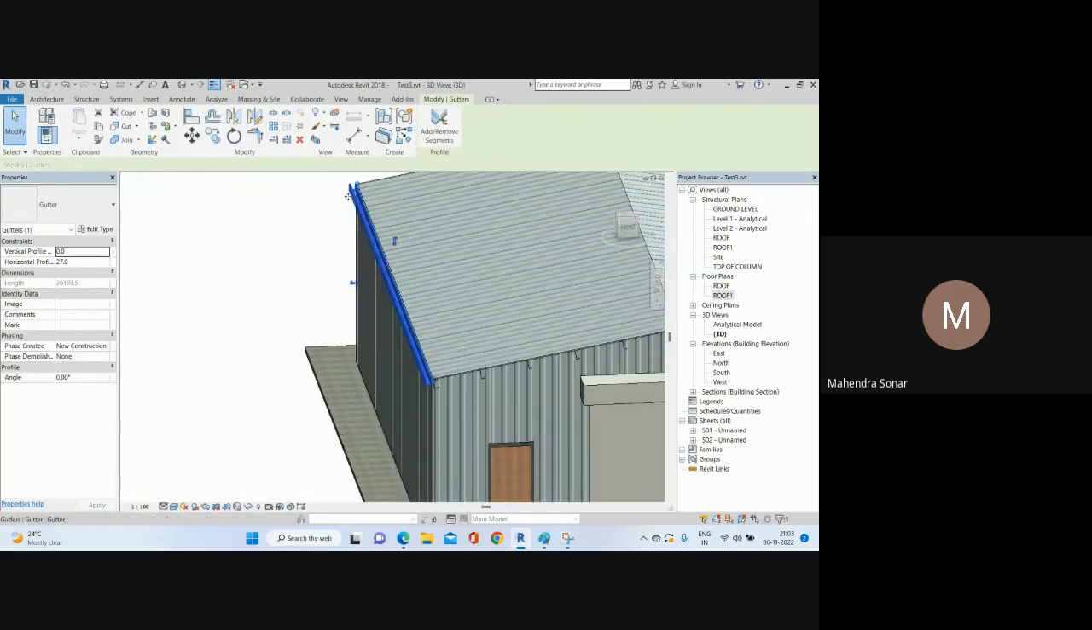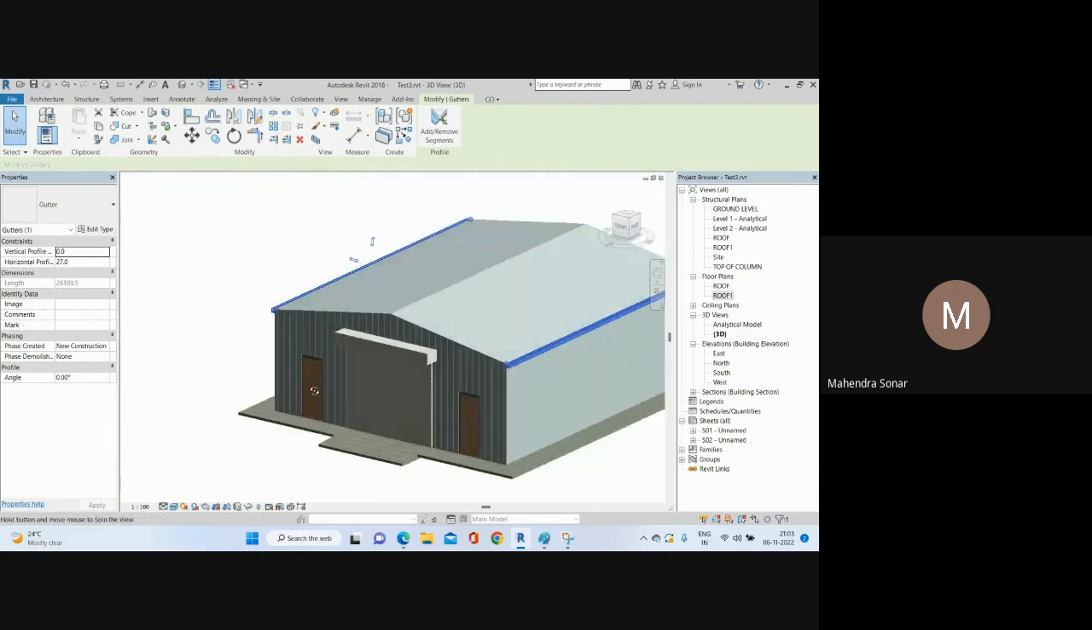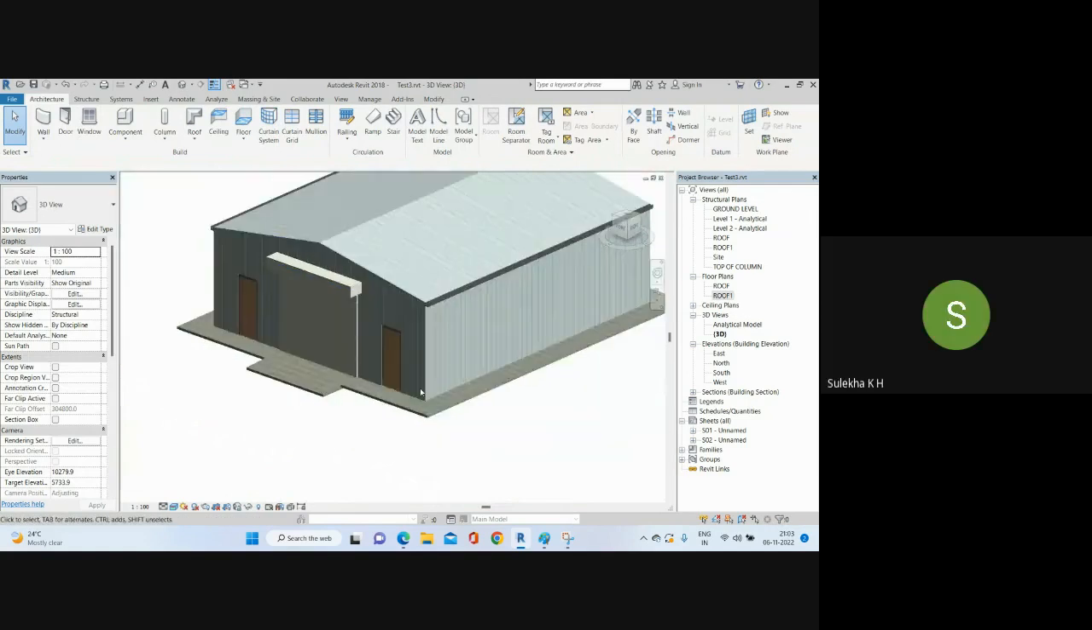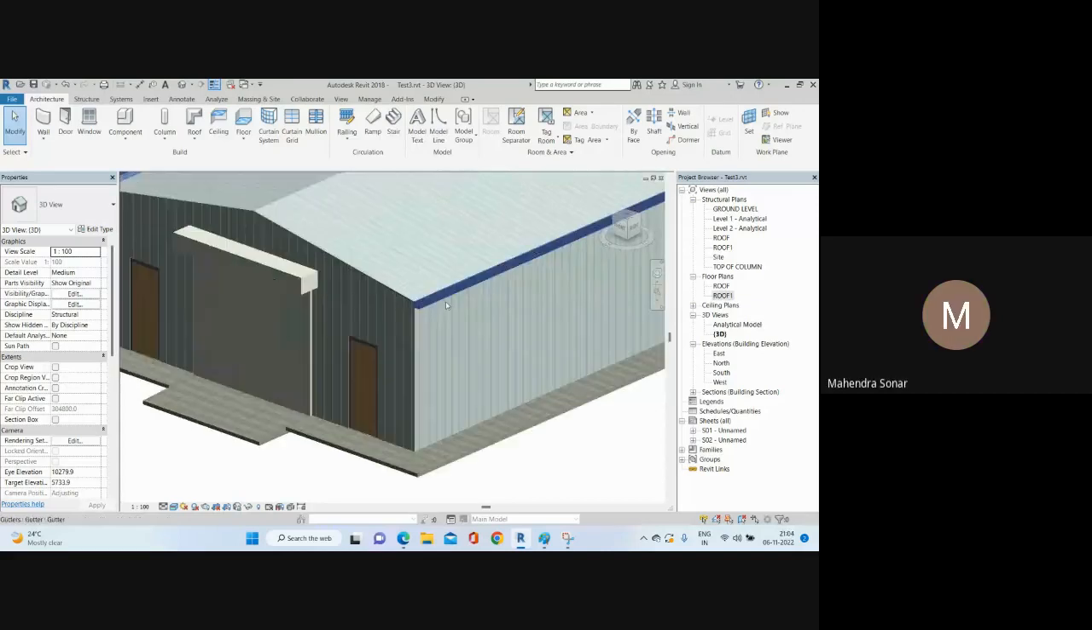Previously we have added it, so I will show you in the next session how to add the drain pipe. All these connections we already saw in the previous class, sir. Yes, but you need to model this building also. If you add a gutter, you need to add the drain pipe also. Then this drain pipe is reflected in our elevation, and we can give the details for this drain pipe.